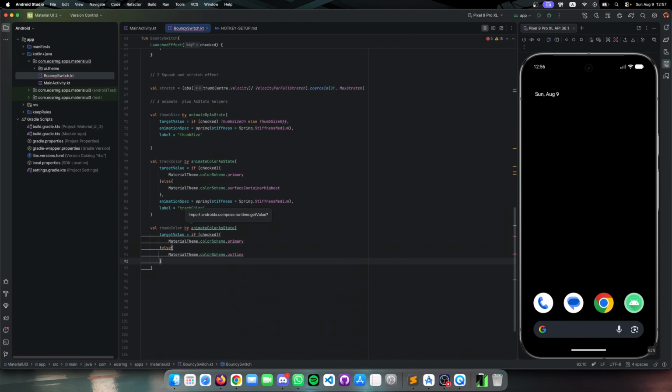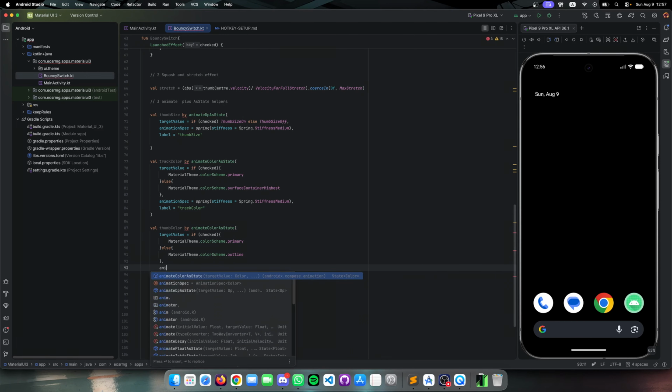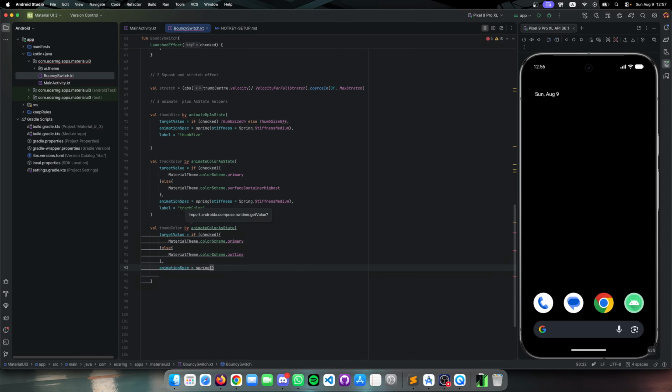These are all MaterialTheme colorScheme, never hard-coded hex. That's the entire reason this thing works in dark mode without us doing anything, and it's why it'll match whatever theme the app that uses it has.